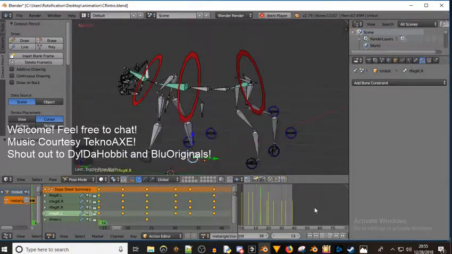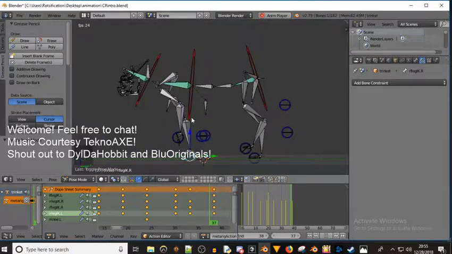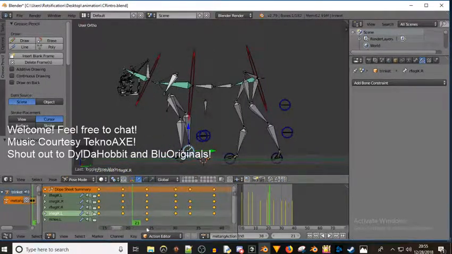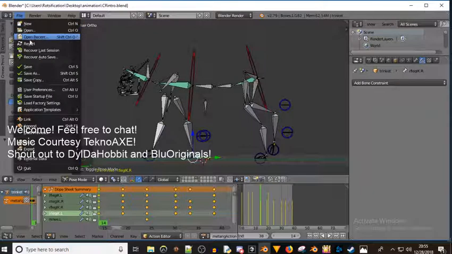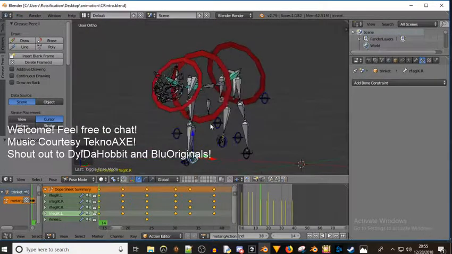We just finished our walk cycle. Well, it's not finished, but got that going. You didn't see the last one, so we did get a little bit farther with that. Go ahead and save this.